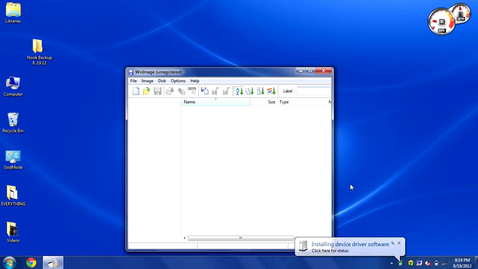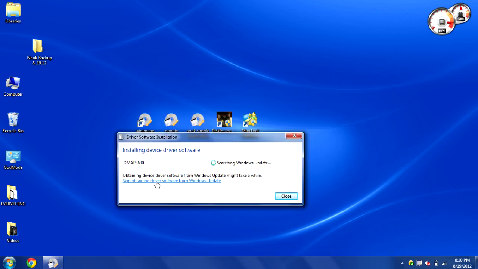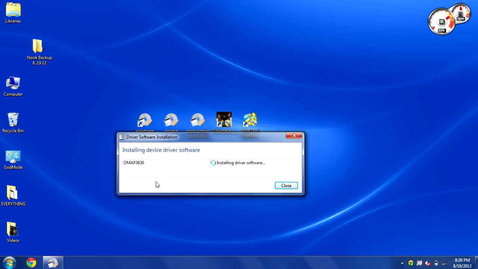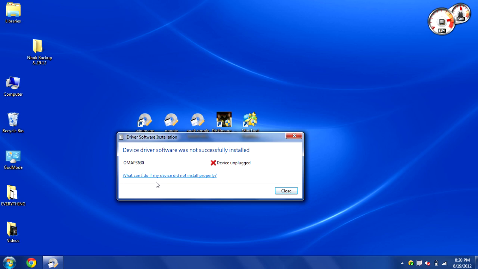Connect the Nook to your PC, and you should see some drivers start to install. Once they are done, continue to the next step.